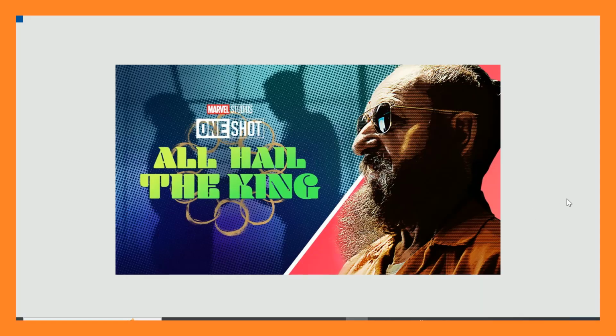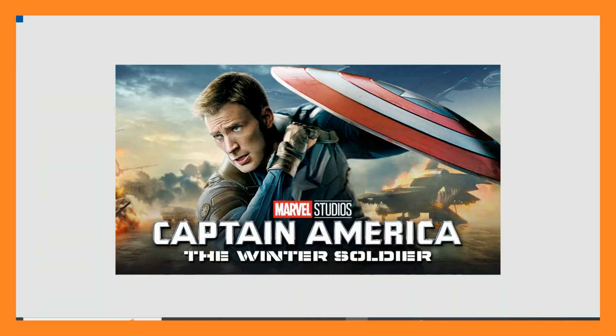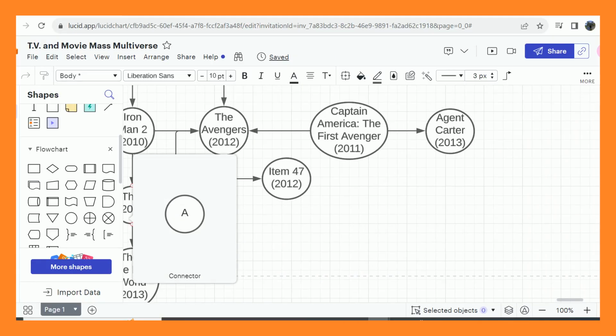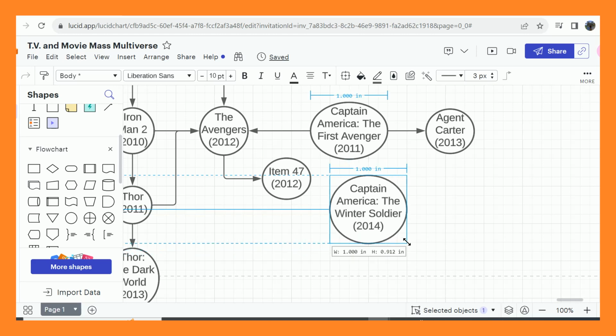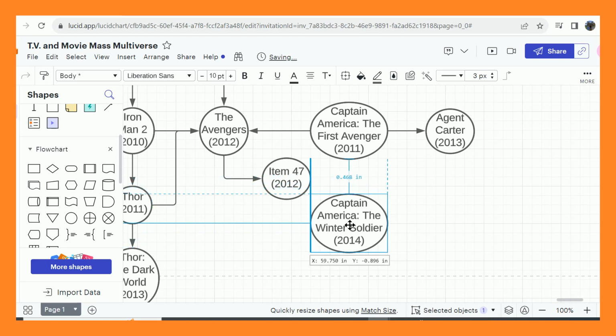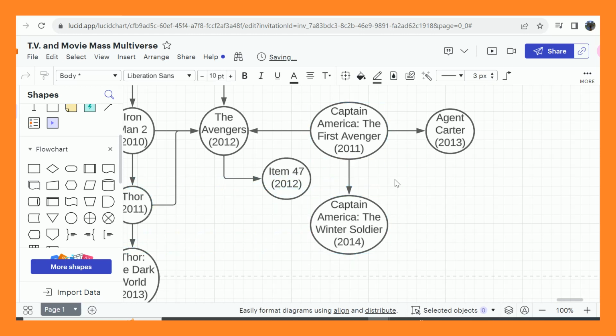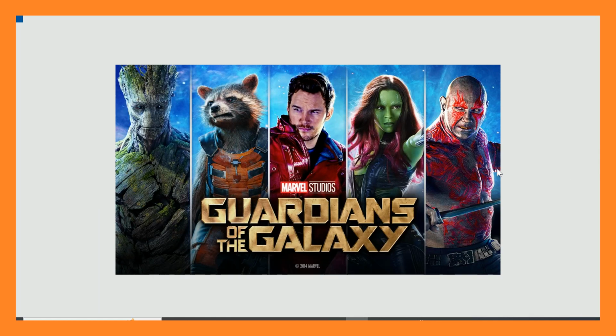And then there is Captain America: The Winter Soldier, which we're branching off of the First Avenger. There we go. And then this is a weird one. I'm not entirely sure how to add this. That's Guardians of the Galaxy.